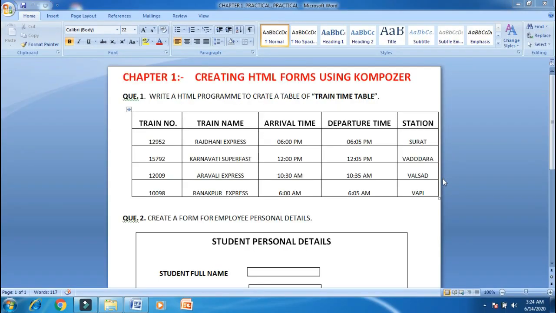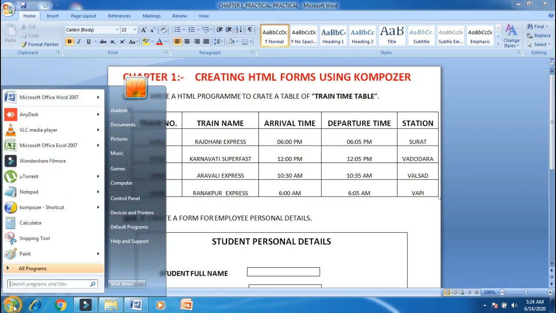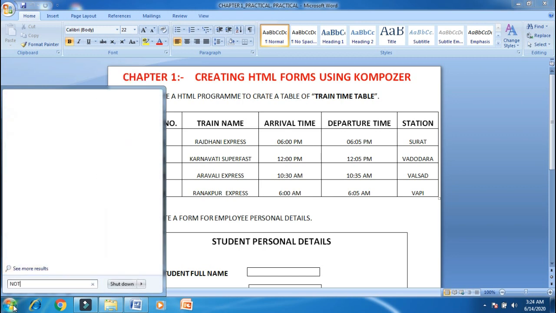So students, this is the first question. Write an HTML program to create a table of a train timetable. In Composer I already taught you how to make a form, but using Notepad, how to make this table, let's see now. So open Notepad here.